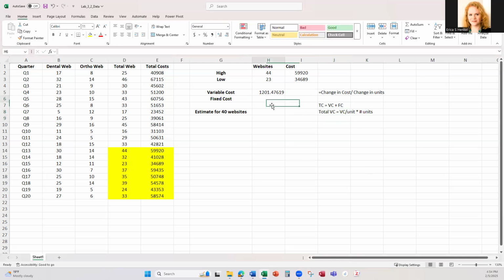So I can calculate my fixed cost by saying my total cost of 59,920. Actually, I'm going to do my cell reference, I2, minus my number of units, which is in cell H2, times my variable cost per unit, which is in H5. That should get me my fixed cost. So my total cost minus my total variable cost here.